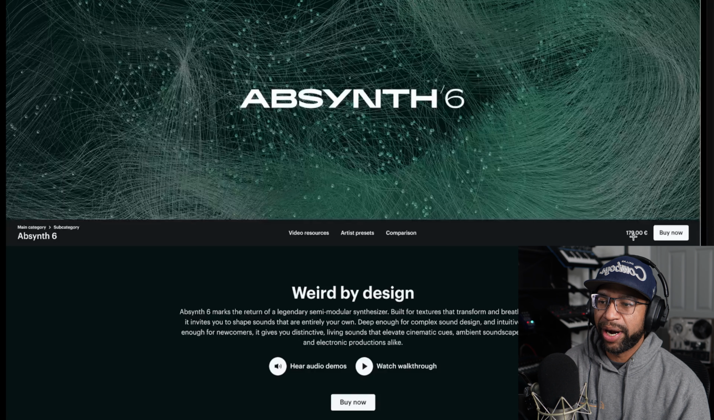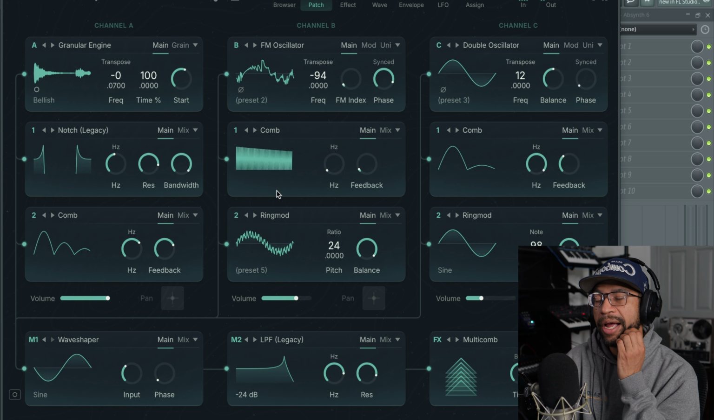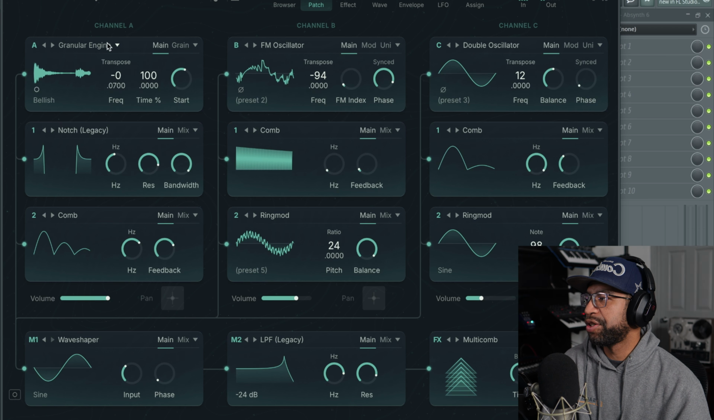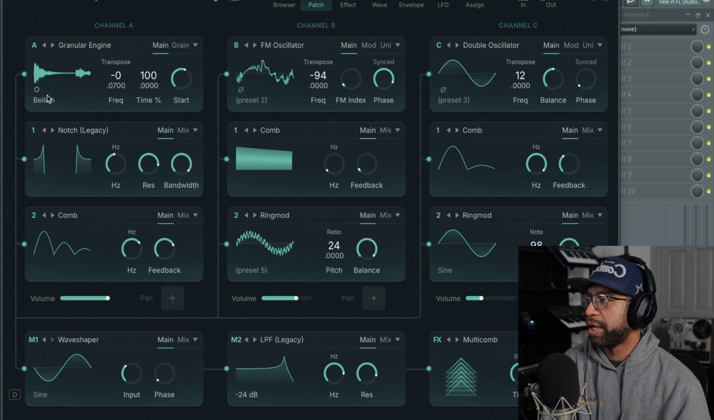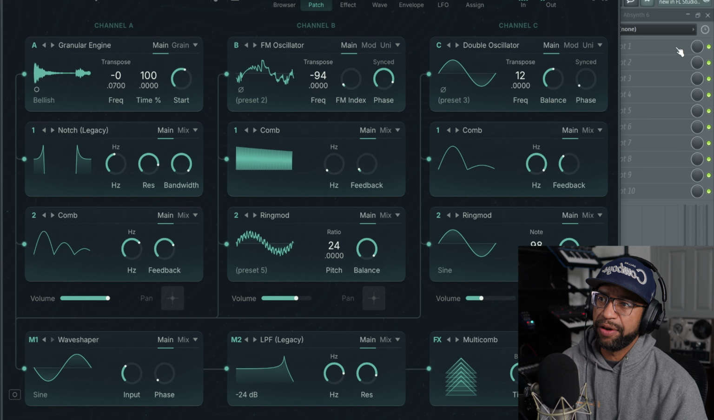All right, now that we're in FL Studio, let's go ahead and pull Absynth up. This is what it's going to look like in all its glory. It's pretty fire. As you see here, it's got different engines or different oscillator types you can go through. On this one, I used the granular engine and I actually dropped in a one shot, so it gave it a cool sound. We'll go through more of that in a minute.